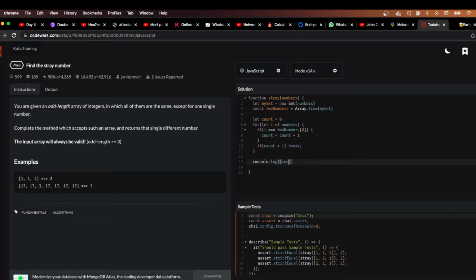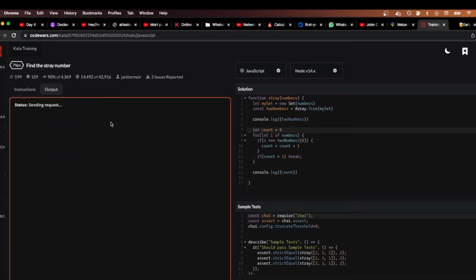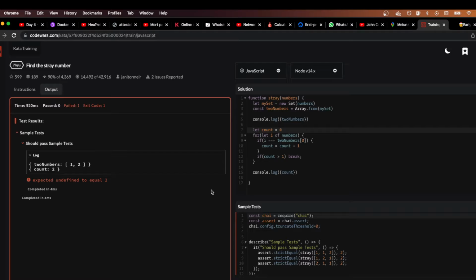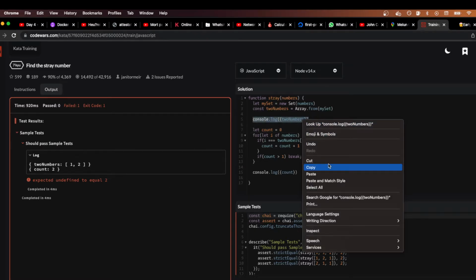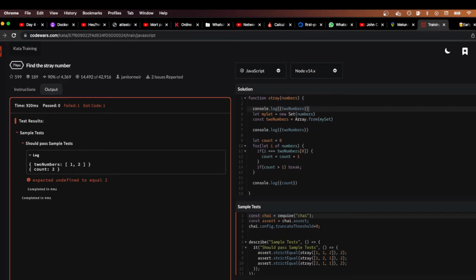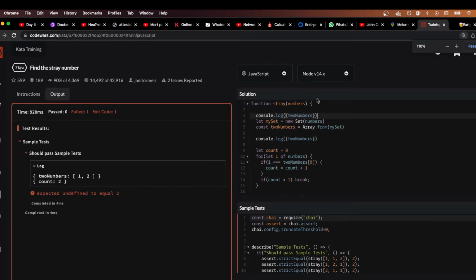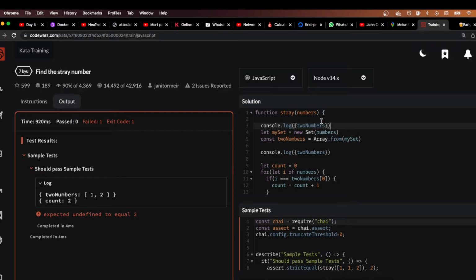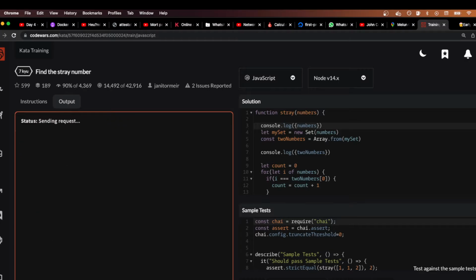Let's put it like this so that it makes some sense. And I'm also going to console log these two numbers here, and let's test. Okay, for that to happen, we need to console log the original array too. I'll just increase the size of this thing. Right, so let's console log numbers. Okay, let's test the code.